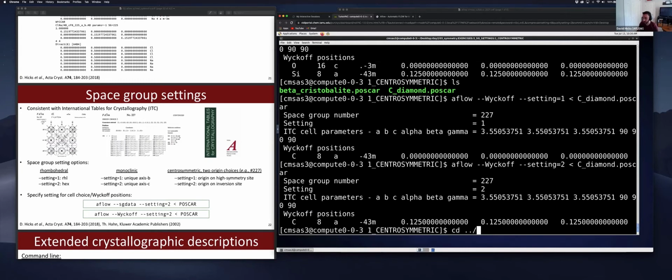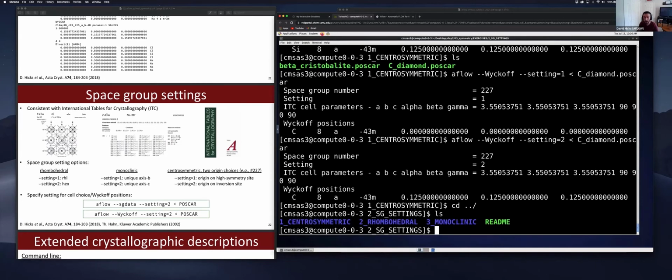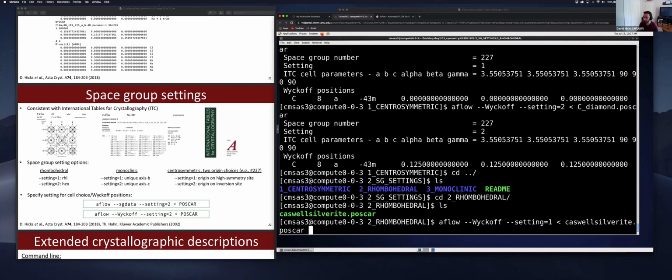So then let's just see the other 2 quickly. So we saw the centrosymmetric. Now let's go into the rhombohedral. And we're going to do the same procedure. Again, you can use the up arrows or you can type it again. So AFLOW minus Wyckoff minus setting equals 1. And let's go ahead and funnel in this Caswell-Silverite structure. And let's see what happens.